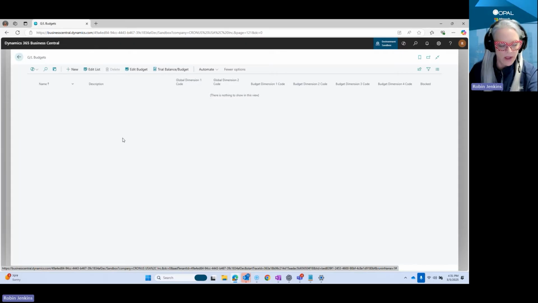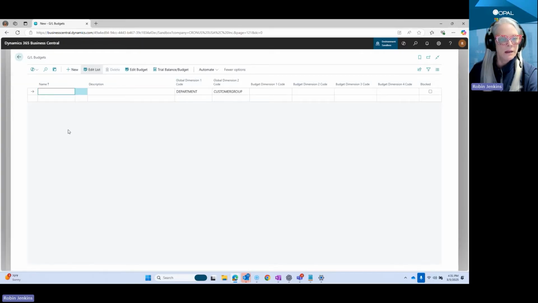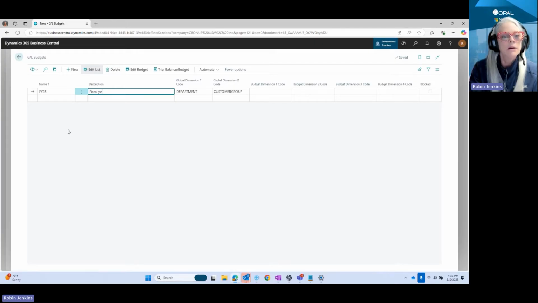There are three different ways that we can do budgets in Business Central. One is to create it manually, two is to copy it, and three is to export it and modify it and then import it back in. So let's go ahead and create a budget manually here. I'm going to call this fiscal year 25 in my ID. And I'm going to give it a description of fiscal year 2025 here.